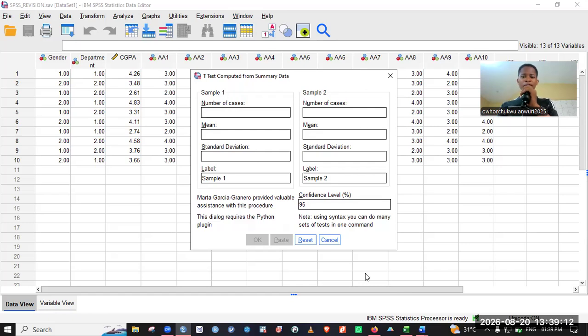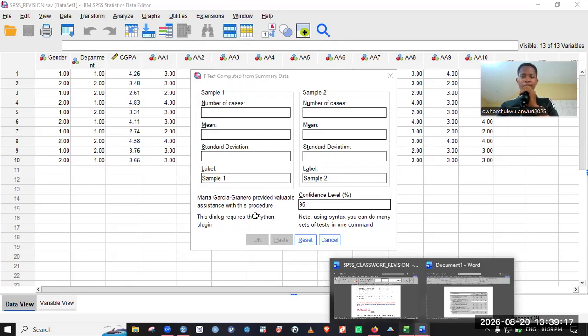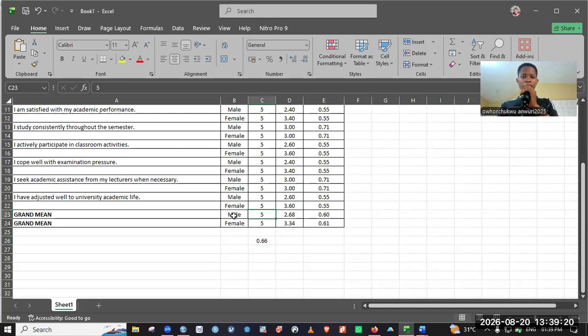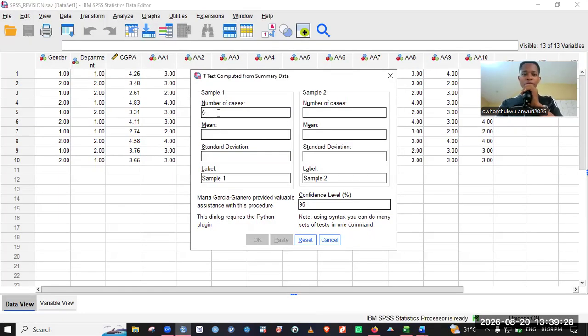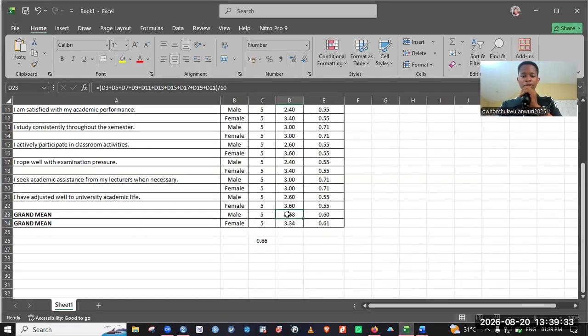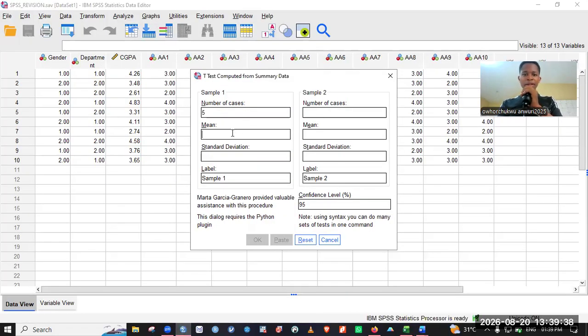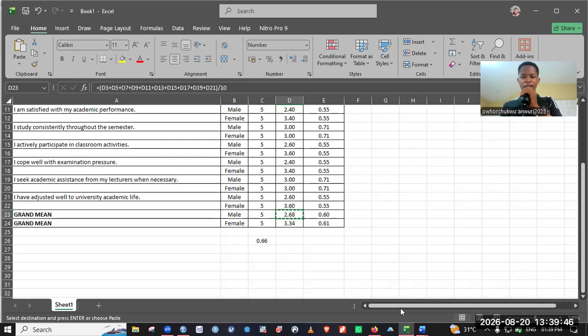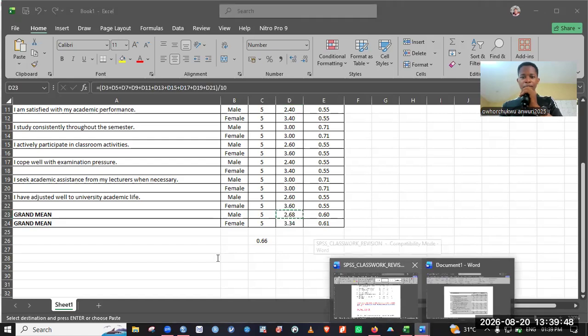Now what is the number of cases? Number of cases is the number of students that responded from the male and female groups respectively. So we go over here, we have 5 males. What is their mean score? We come over here, their mean score is 2.68. We copy, we paste it here. Oh, it's not pasting. Okay, let me copy from our actual work.